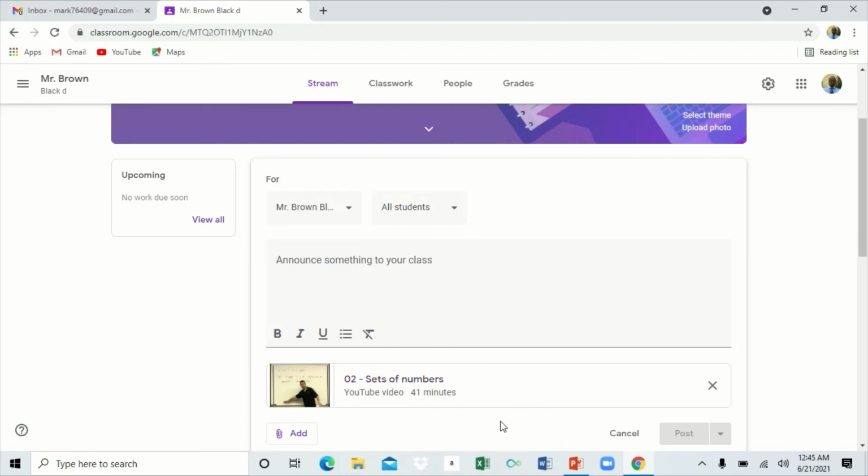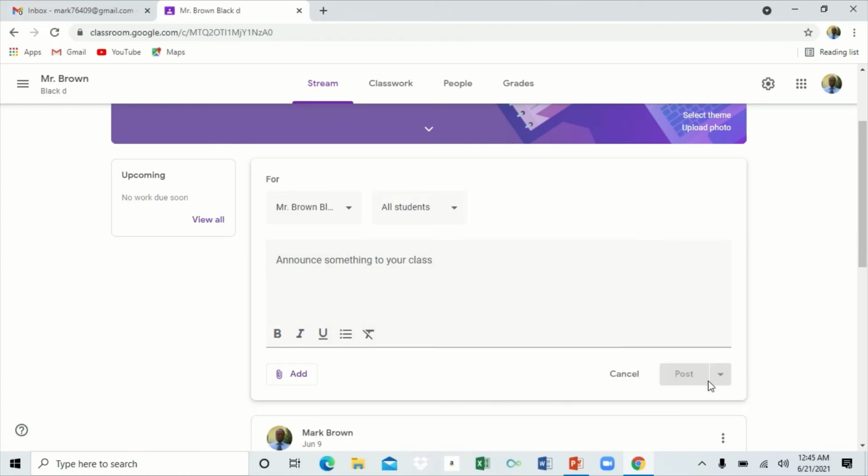Alright, so these are the two ways we can actually insert the video in Google Classroom. So very important. I hope you have learned something from this particular video here.